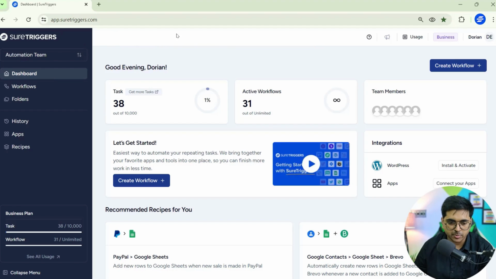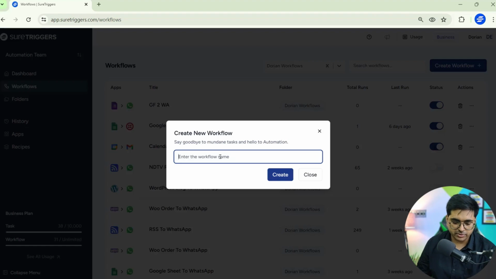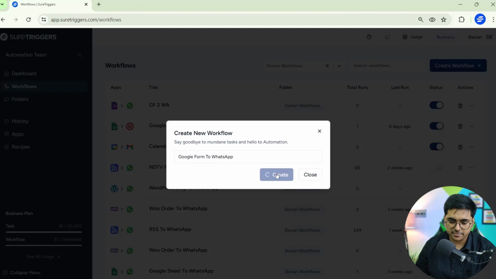This is the main dashboard of SureTriggers. Here you can see that workflows. Click on workflows. Here are different type of workflows present here that I created a few days ago. So let's create a workflow for you. Click on create workflow option and suppose name the workflow Google Forms to WhatsApp and click on create button.